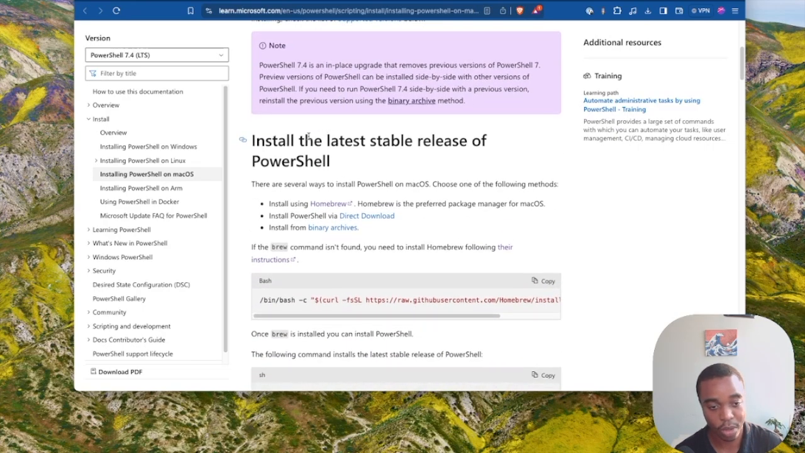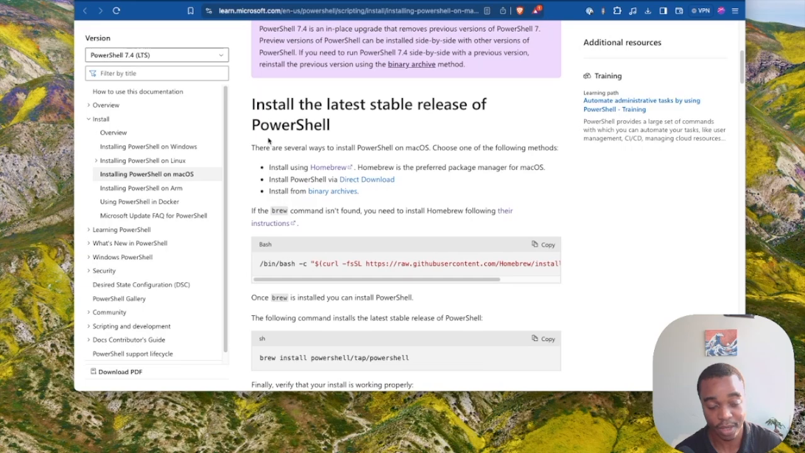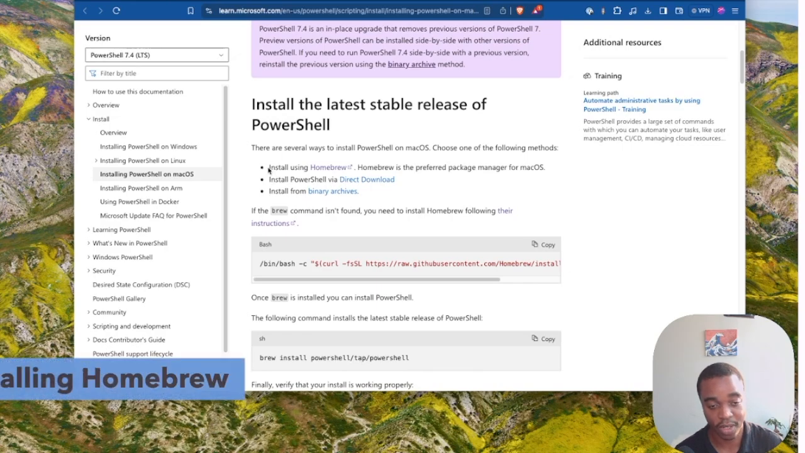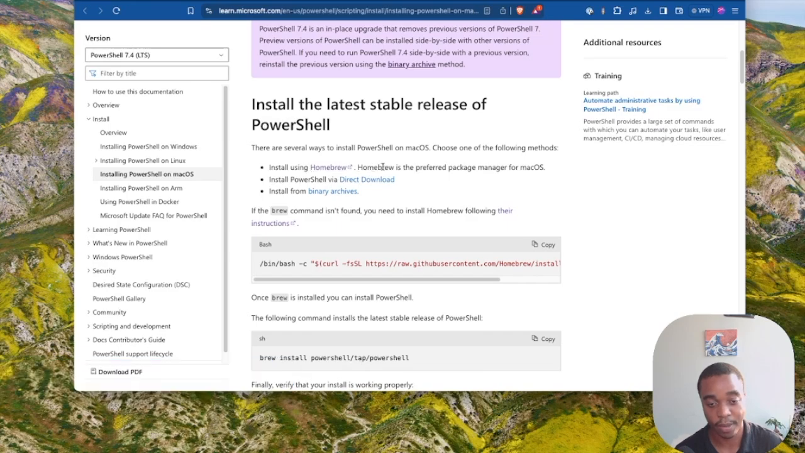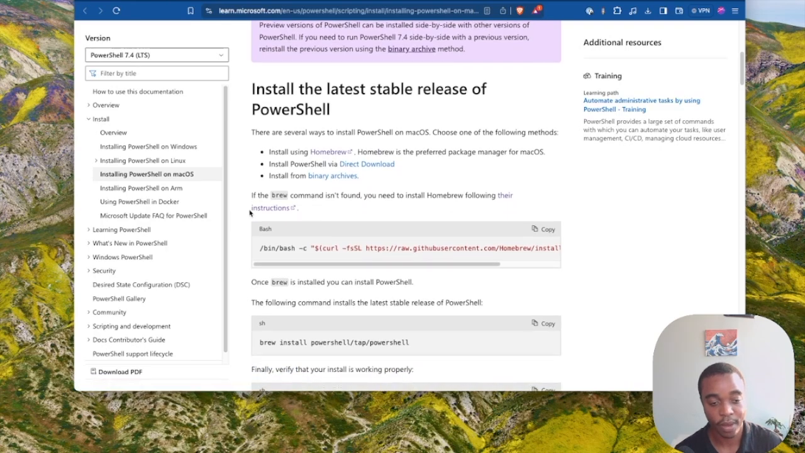So keep that in mind before you follow these next couple of steps. As we go lower, we can see the various ways that you can install PowerShell on your macOS. The first one is using Homebrew. Homebrew is a package manager for Mac, and we're going to be using this step to install our PowerShell. The second way is direct download, and the third way is through the binary archives. But like I said, we're going to be using Homebrew.